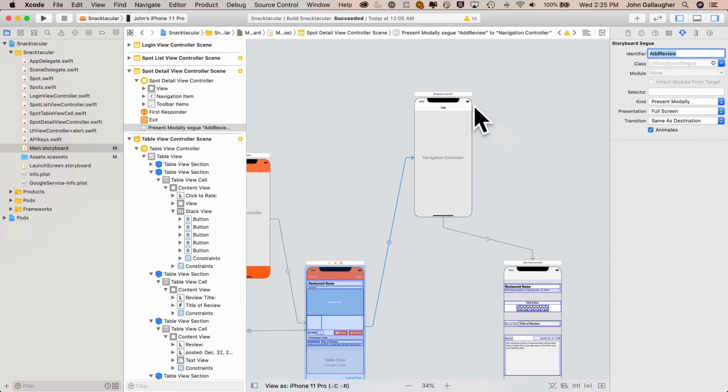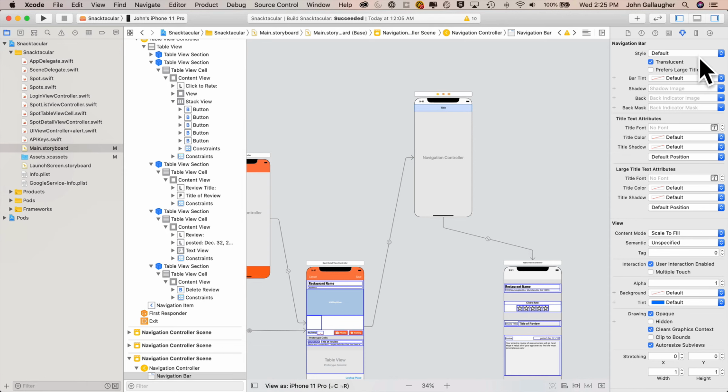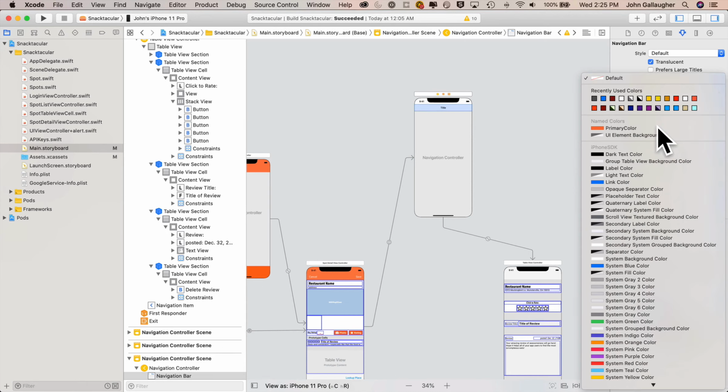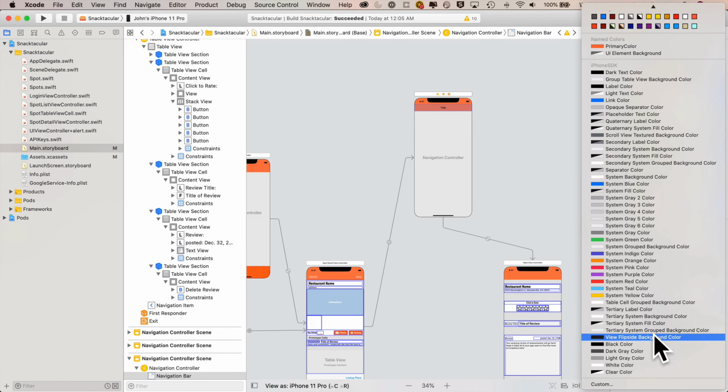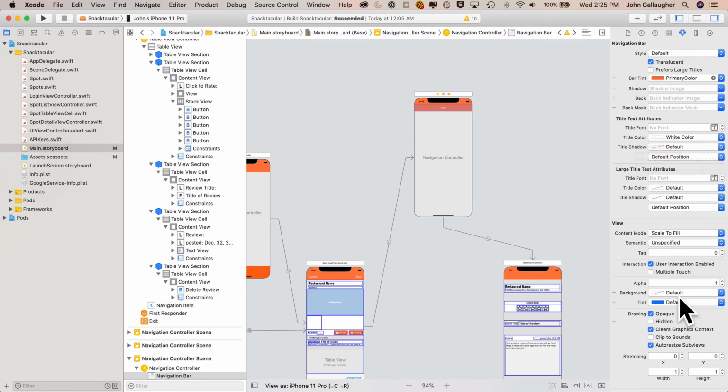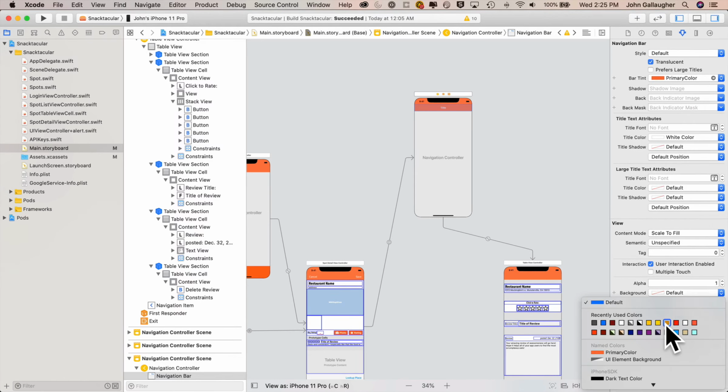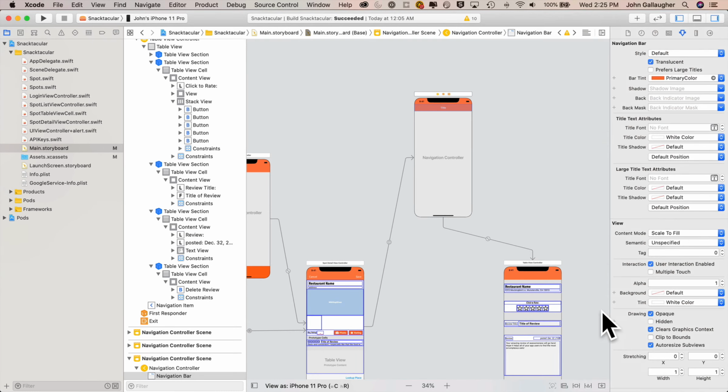Click on the navigation bar in the navigation controller we just added. We also want to set the bar tint color to our primary color, our Snacktacular orange. Then under title text attributes, we'll set the title color to white color. And then down below in these attributes inside of the view area, we'll set the tint to white color as well. And again, it probably would have been smarter to use a named color for this, but I don't think we're going to change it from white.